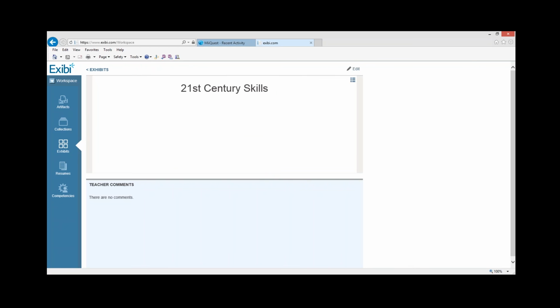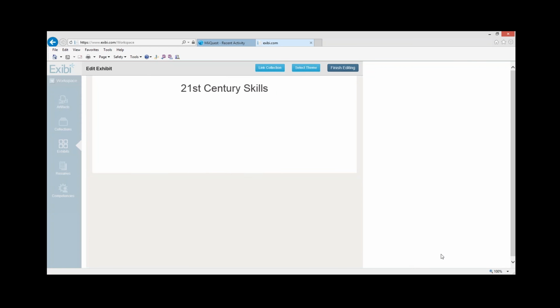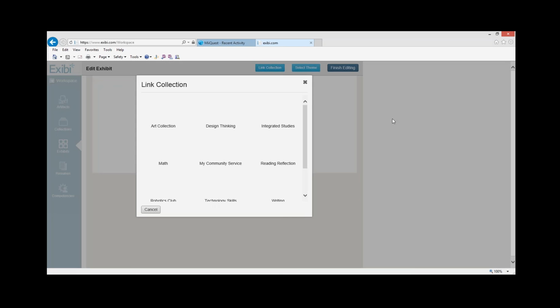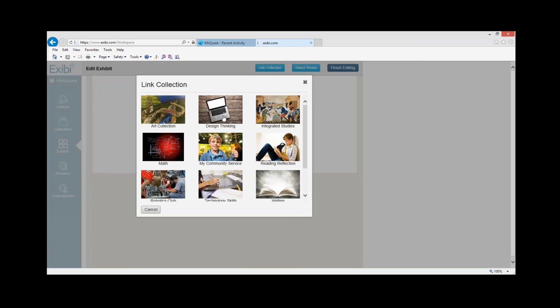Again, we click edit to start building the exhibit. And this time what we're doing is linking collections. Now this is really fast. We want to show in this exhibit that we have these 21st century skills. Let's see how fast this can go. We've already created the collections. I'm going to bring in the design thinking one that we've just made.